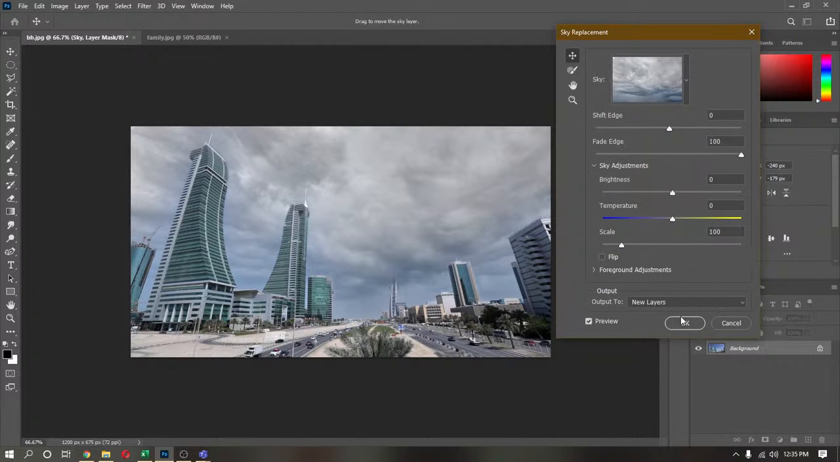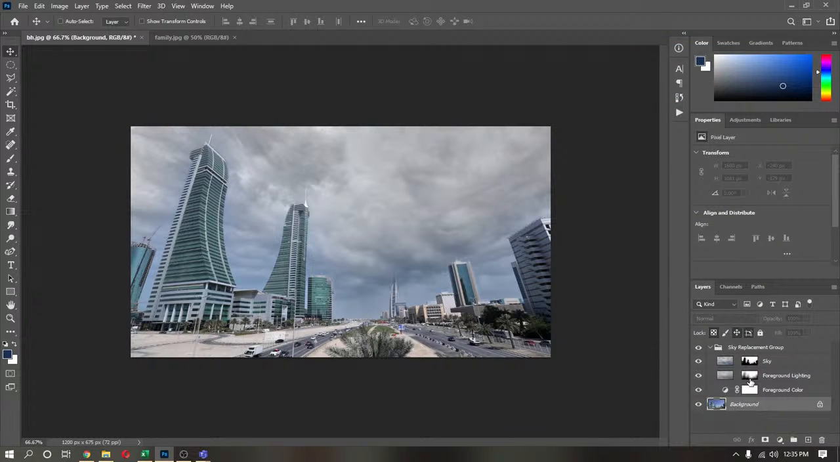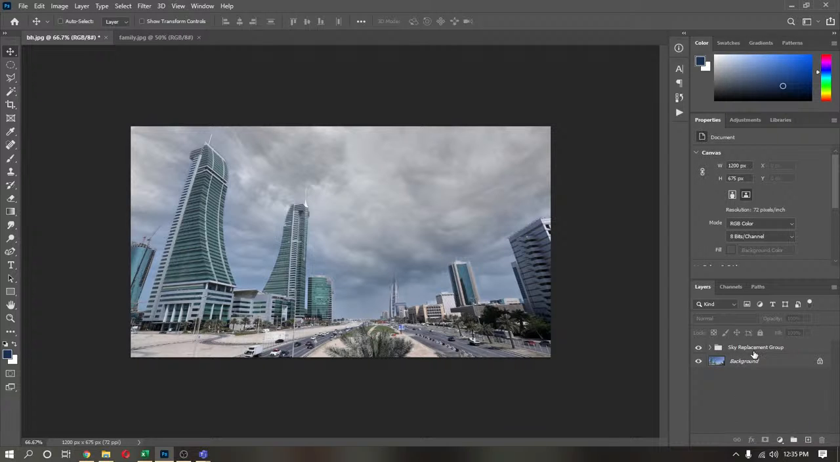So once you are done, you just have to press OK. And you can see it has automatically made layers for you. It's a collapsible layer. You can collapse it, because if you keep it open, it will take a lot of space and will not look neat. Usually what I do is keep it closed by clicking on this small arrow.